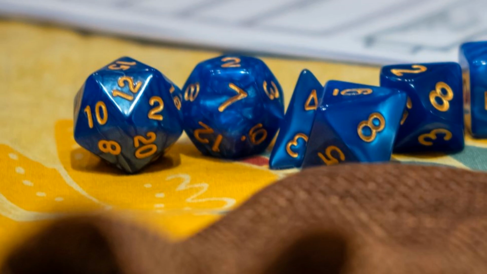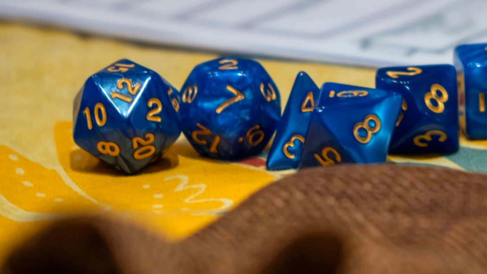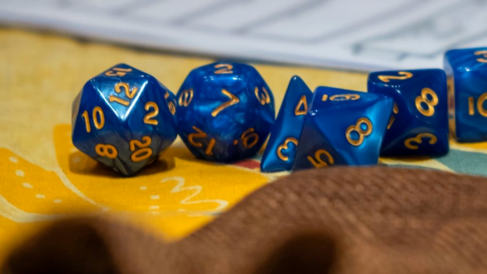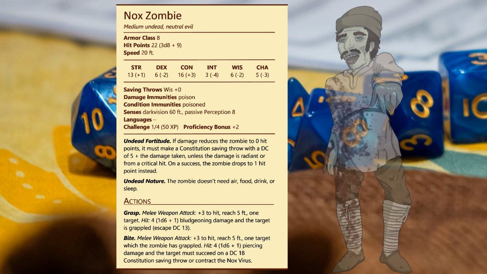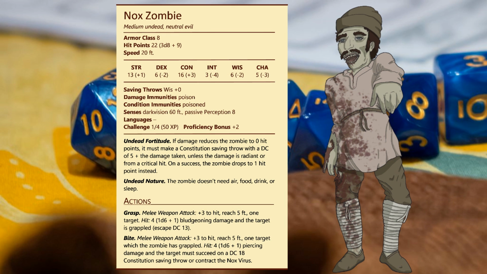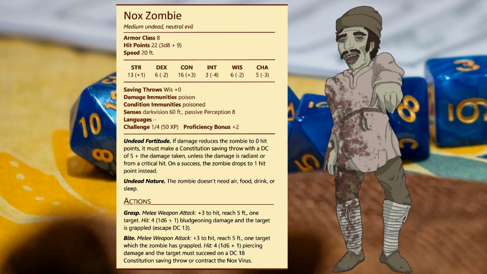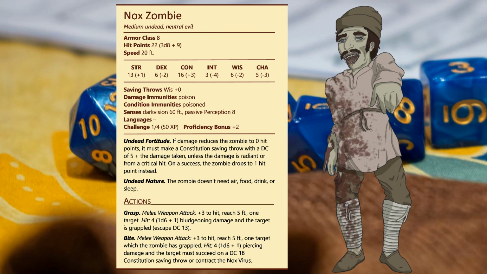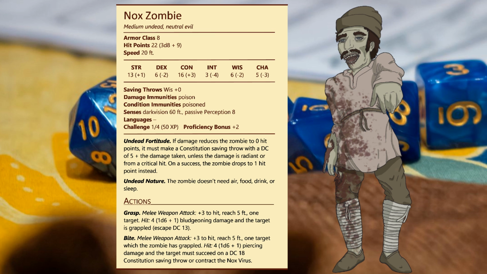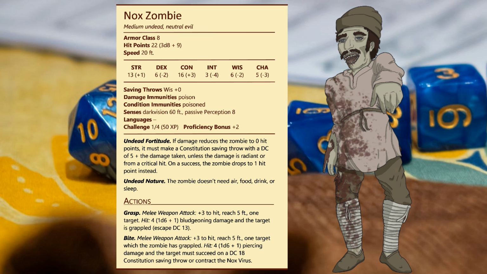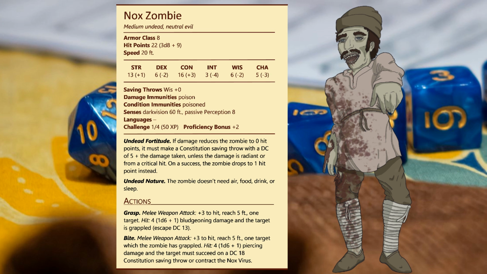So moving on to the Nox zombie that we talked about in that virus block. When somebody gets infected, assuming they're a regular humanoid, this is what they will become. Most of this stat block is very similar to the regular zombie from the Monster Manual with a few key changes. First off, I've put undead nature into the actual stat block. Usually this is just accompanying a monster in the flavor text on the side, but personally I prefer this to be in the stat block itself.